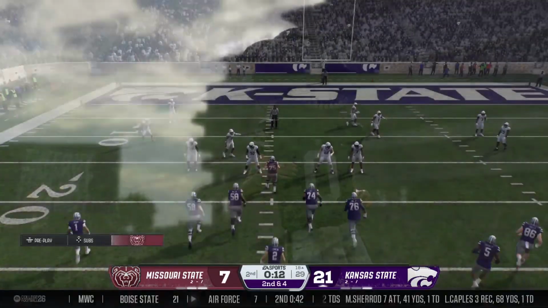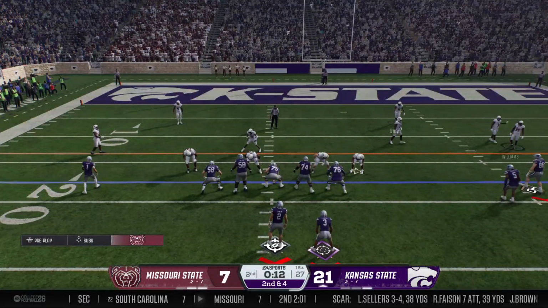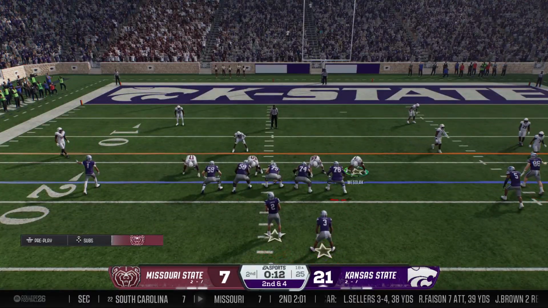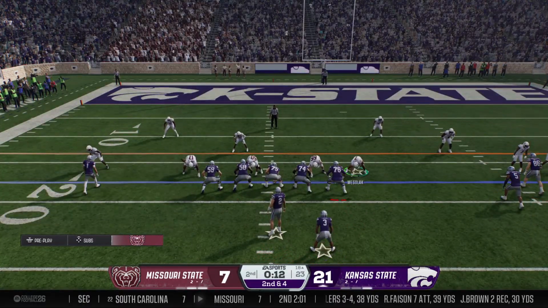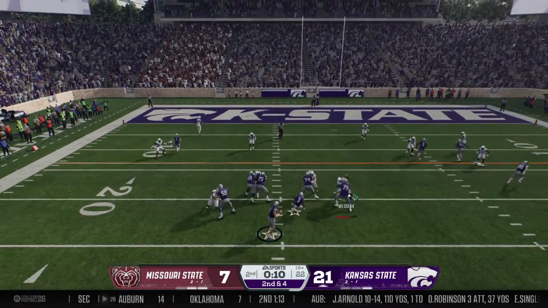The offense calls timeout. It's the second one they've used this half. Running out of time here in the first half, they're going to have to be efficient to put some points on the board before the break.